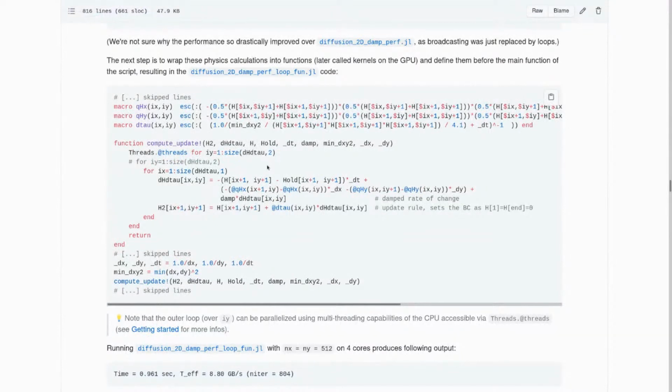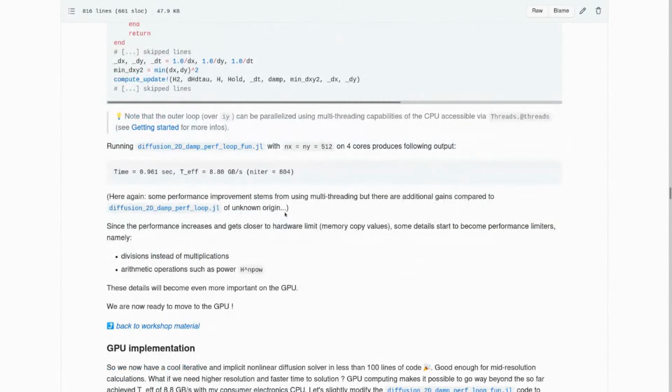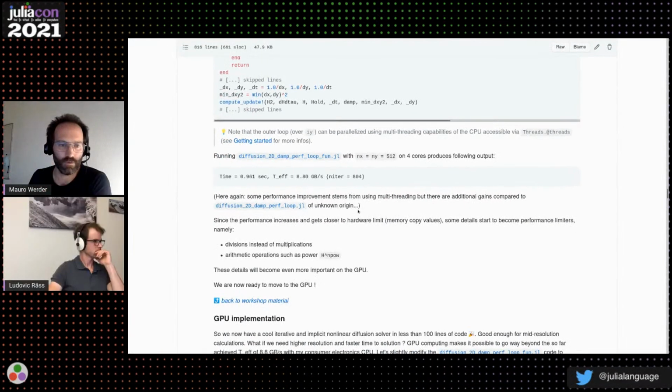Okay, so this sets the stage for what the rest of the workshop will be doing, namely porting this code to the GPU. So now it's time for some questions and answers, and then we'll take a short break before Ludovic will be talking about the GPU implementation next. I don't know, Ludovic, are there any questions which we should answer here, or not really?